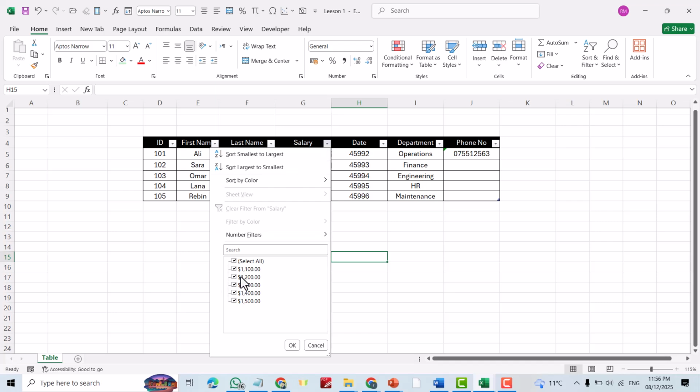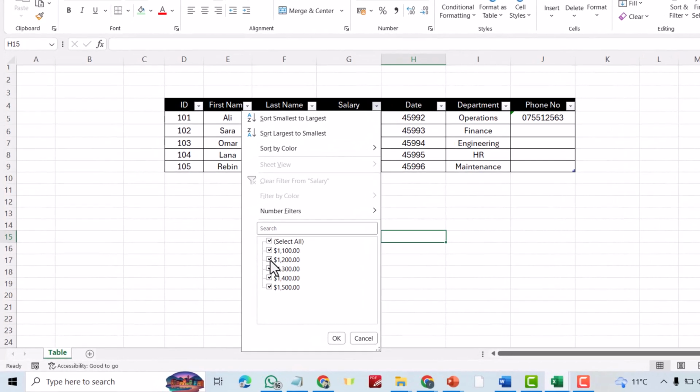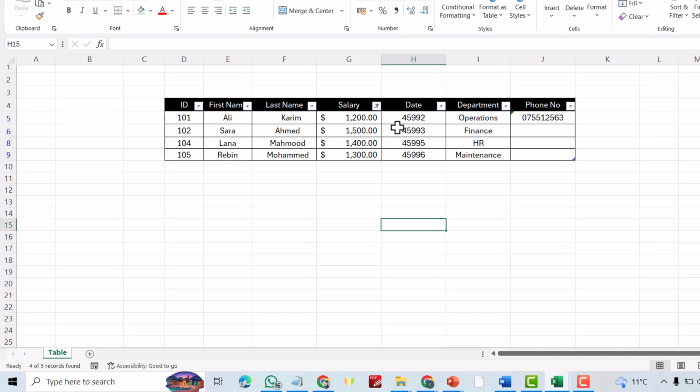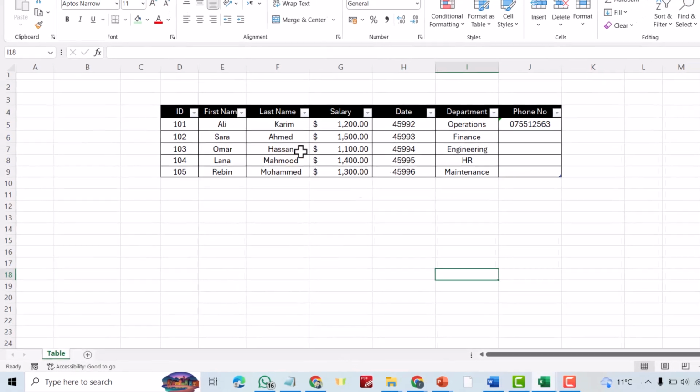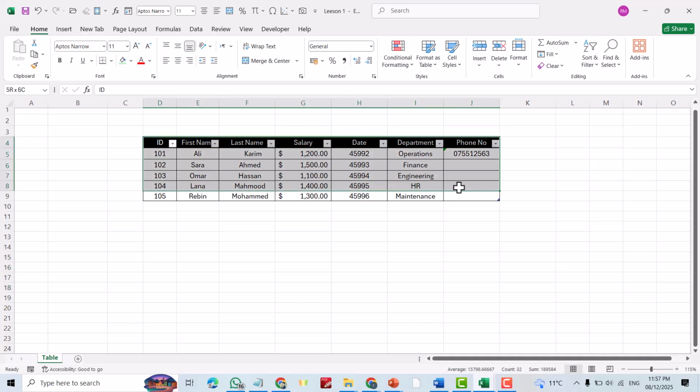Also here, if you click the symbol, you see all the content appears. For example, I don't want the 1,100 salary to appear. Okay, you see, directly the 1,100 is removed. Let's bring it back. Good.